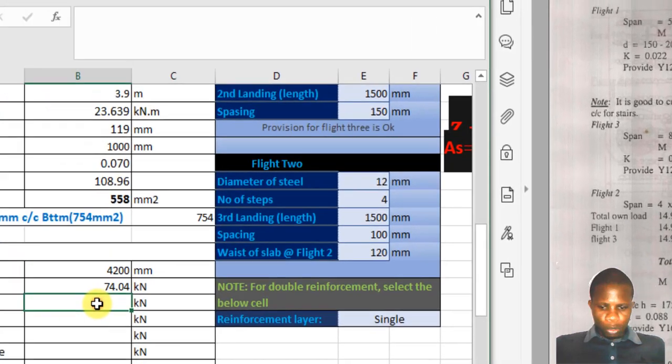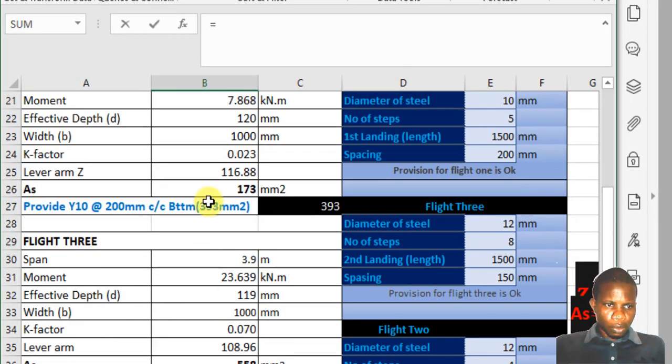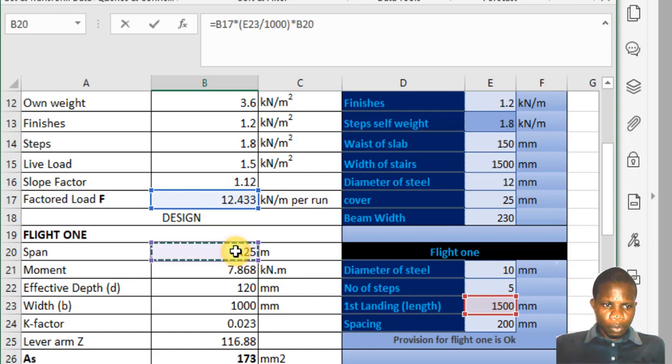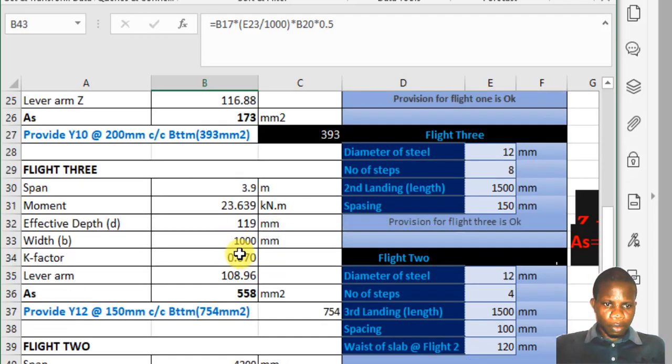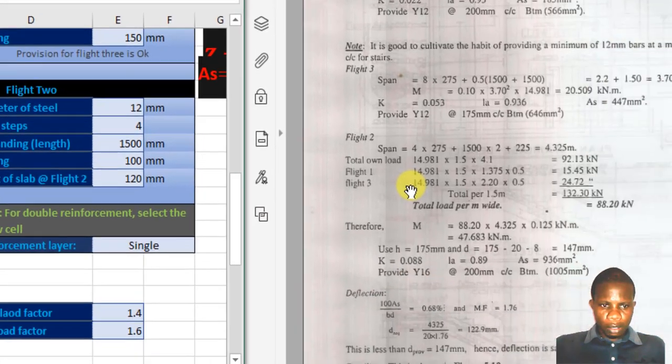What is it? It's going to be equals to the factored load times the width. What is the width of span 1? This divided by 1000. Close it, times what? The length of span 1, that is span 1, times 0.5. Okay, we enter. Now that has given us for the second span.